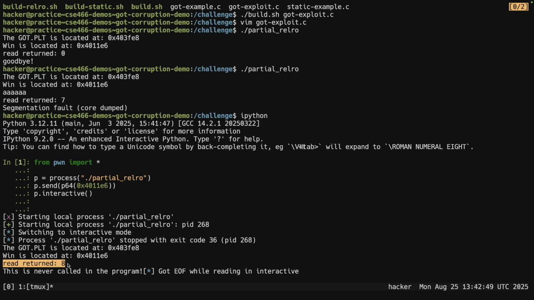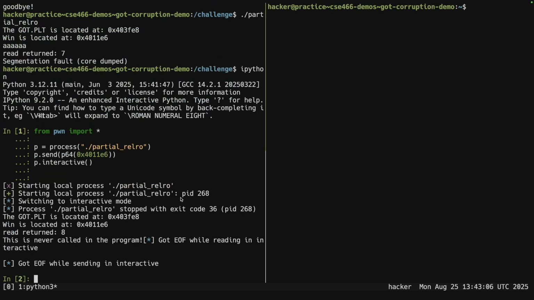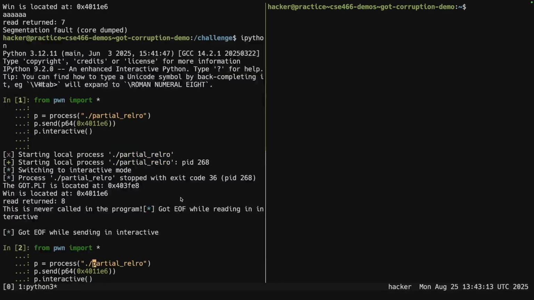of win, the read function or read syscall read in 8 bytes, and we have called the win function because it now says this is never called in the program. So we are able to call a function that was never called in the source code. Let's take a quick look at how that is happening.